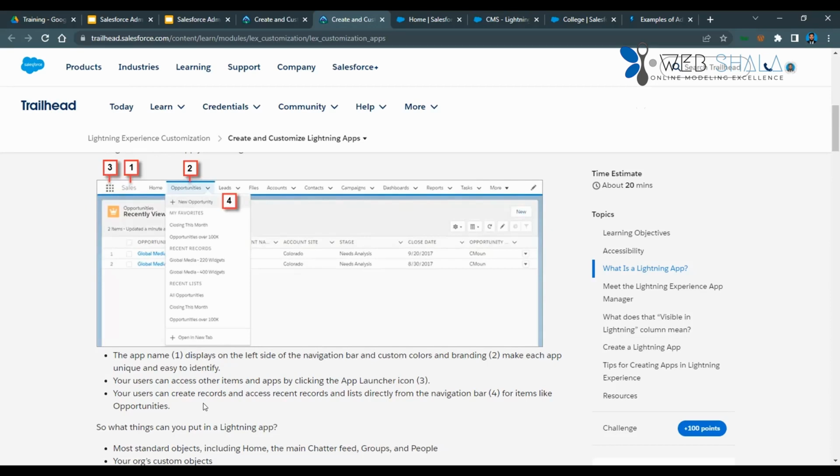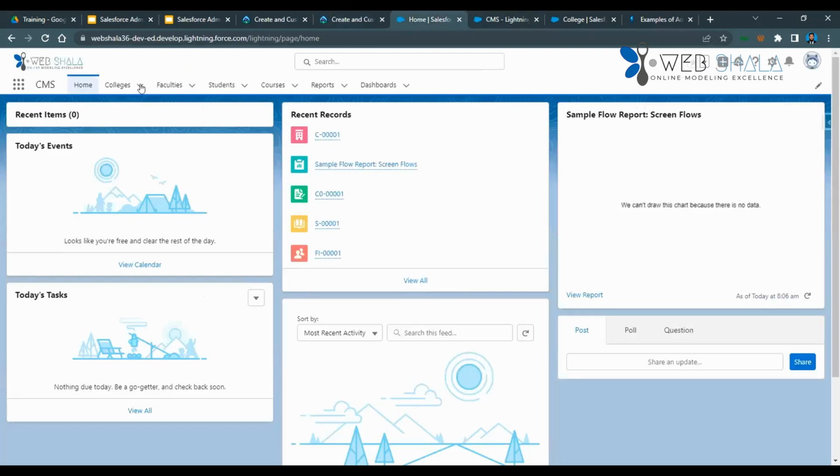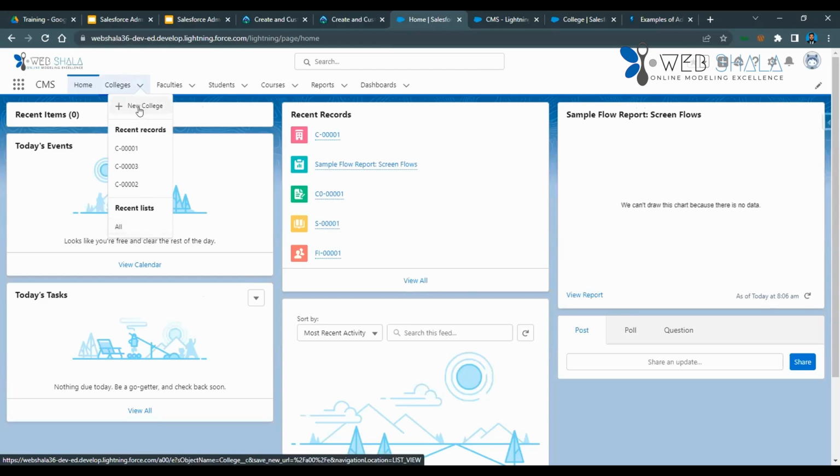You can access records, recent records and lists directly from the navigation. From the navigation, we can see all my favorites or whatever has been added. If I click on this navigation, it will show me the recent records or recently viewed lists. If I make something a favorite, then the favorite items come first, then the recent records, then the recent lists. You can see all the things. We can even create a new object directly, so you don't need to go to the particular list just to create one. If you want to create it, we can create it here itself.